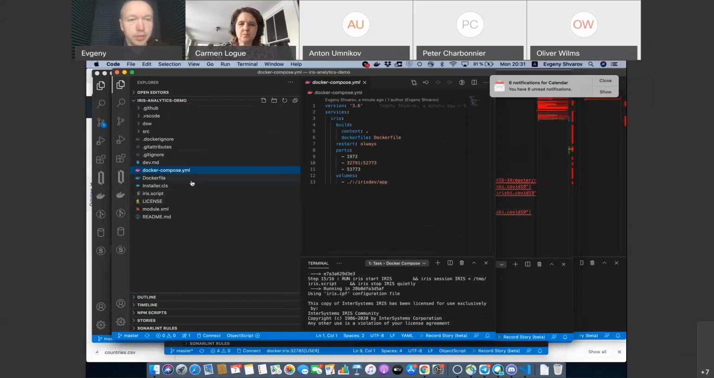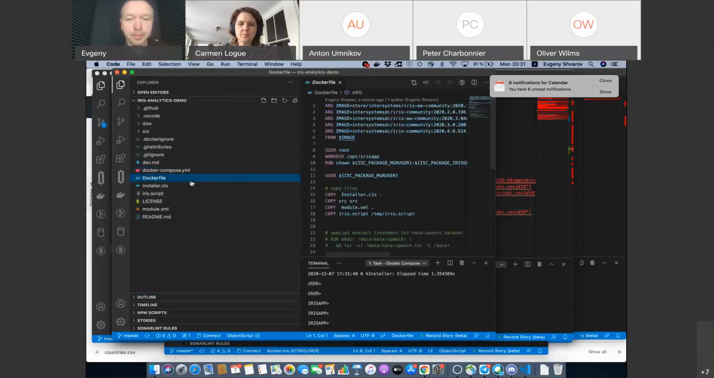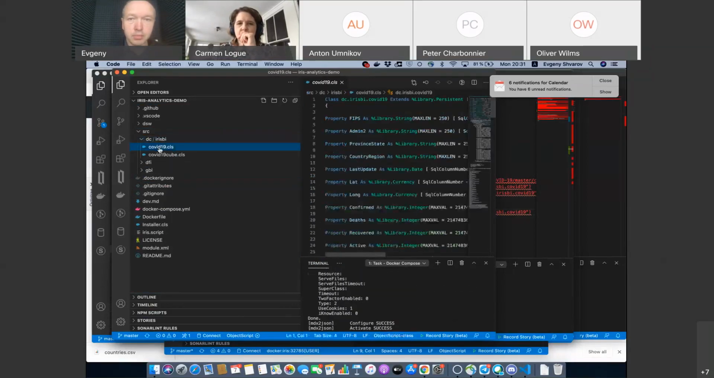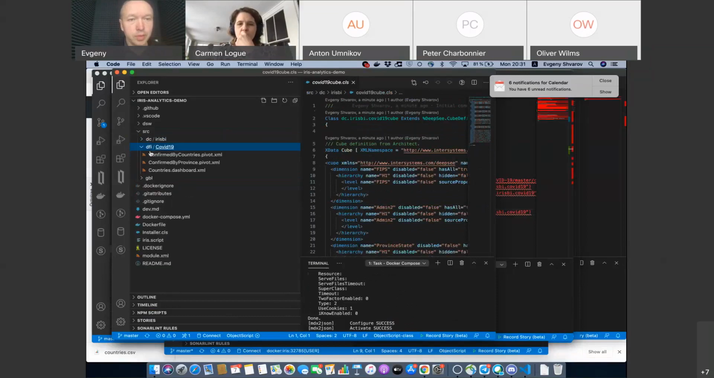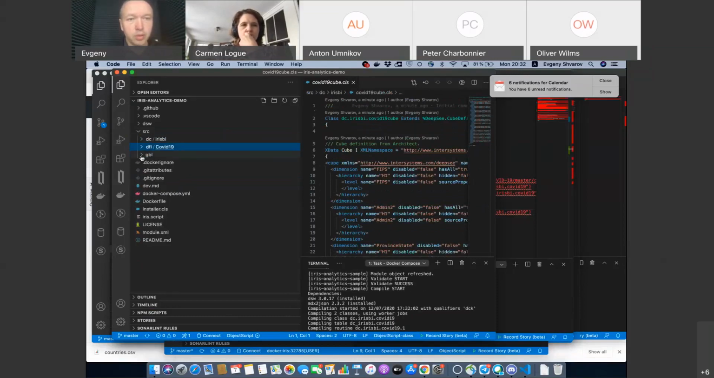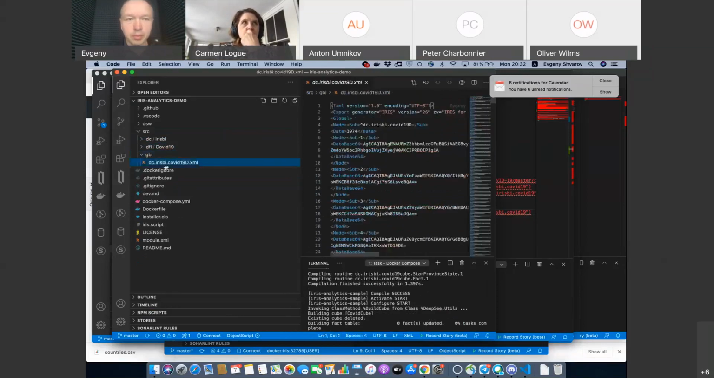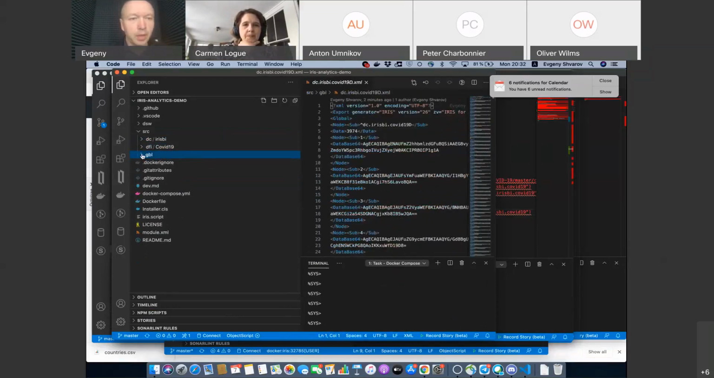And while it's building, what's inside this repository? Here we have some classes like COVID data and the cube, which is built upon this. A few dashboards we have here, and the global, I believe, for term lists. All for the data. So it's data for COVID.